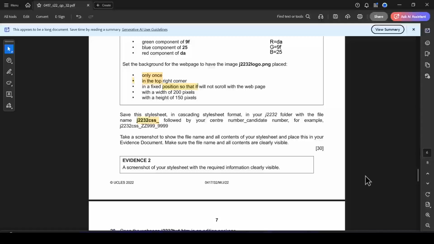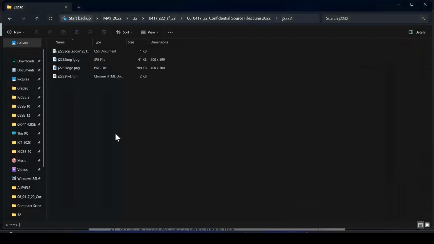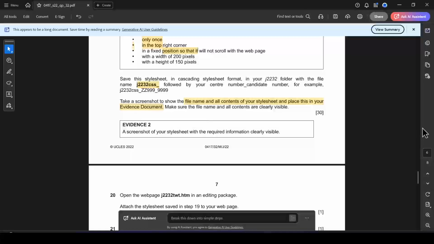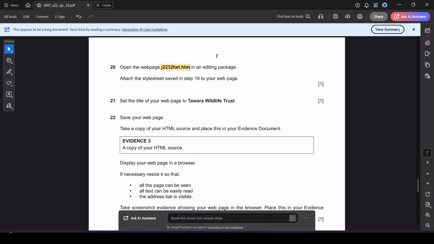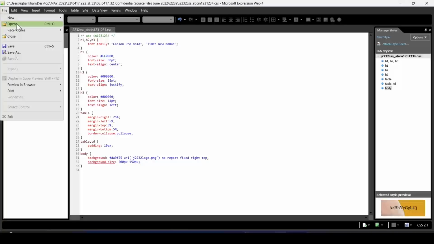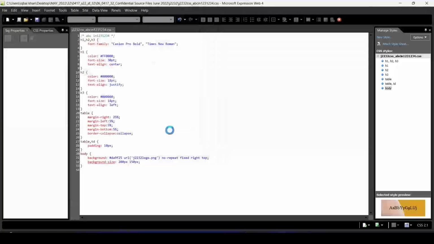Perfect, done. Now take a screenshot. Show your file name, content, and styles placed in your evidence file. So to do this, student, you need to go here and take the screenshot and paste it. Next, open the web page j2232 twt.htm. Okay, so now file, open, support file folder. This we need to open.